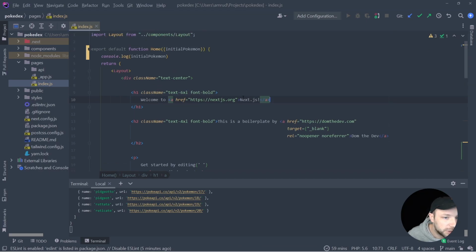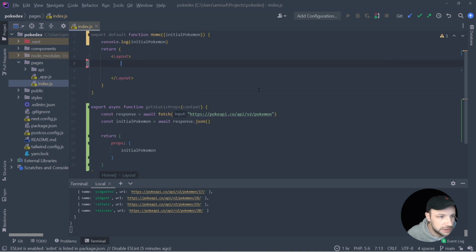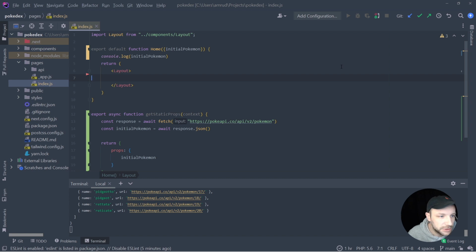So what I'm going to do now is to remove that stuff inside or between this layout component, which we won't be needing.